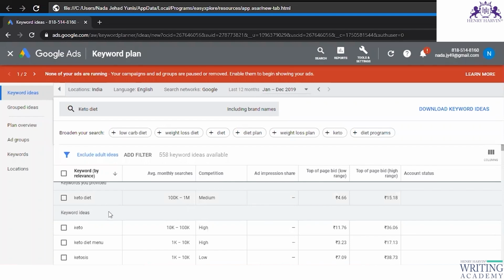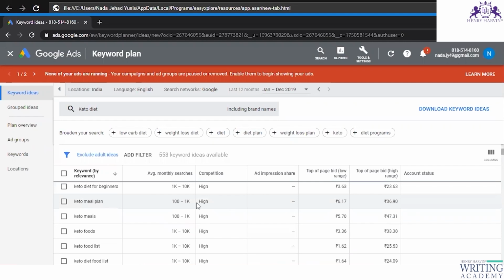All right, now let's look at the other keywords. There is also just keto. Then you have keto meal plan, which is high. If you see this, the average monthly search is just 101K. It's not too great, and the competition is extremely high. So obviously I would not want to use this keto meal plan. The searches are not too many, it's 100 to 1000 people a month searching for this, and the competition is extremely high.